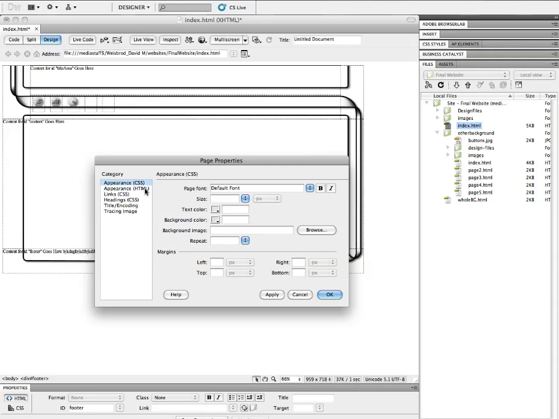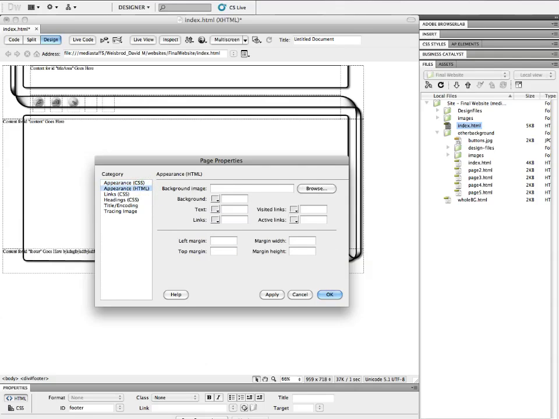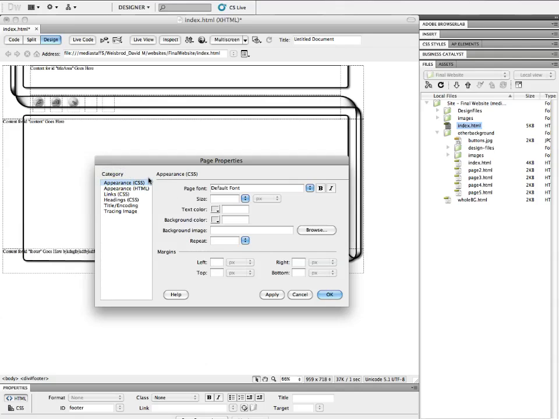What I want you to realize is if you do it with CSS, you're going to have more options. The biggest one is that you can set the repeat of an image. If you want an image to repeat only horizontally or vertically, you can do that here with the background. You can't do that if you click on the HTML. If I click on HTML here, I can select a background image for my page, but I have no control over whether it repeats or not. So you definitely want to be in the CSS tab for this.